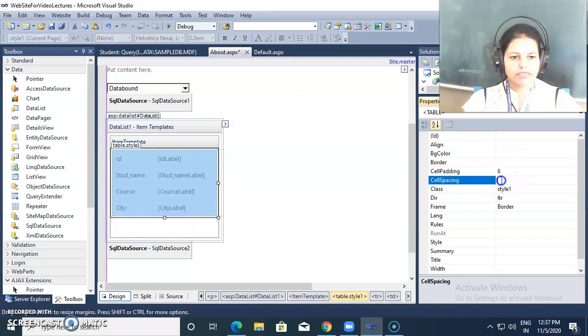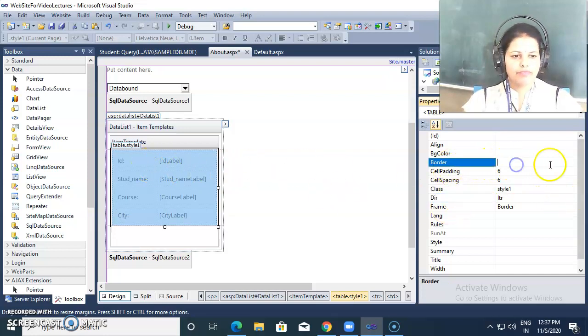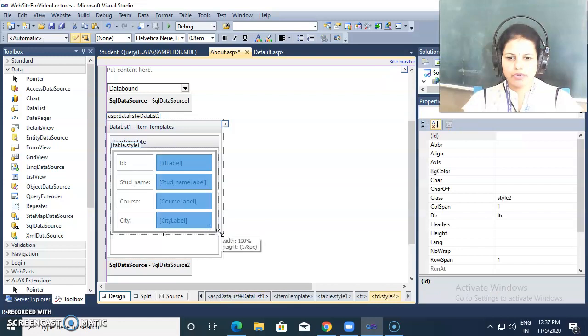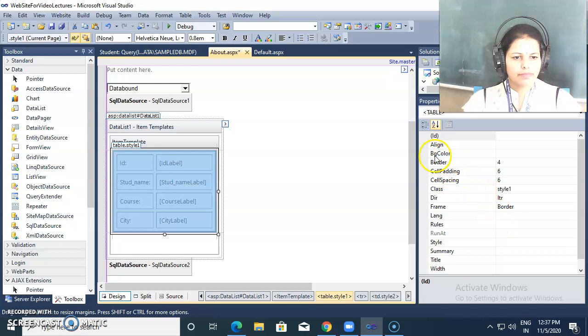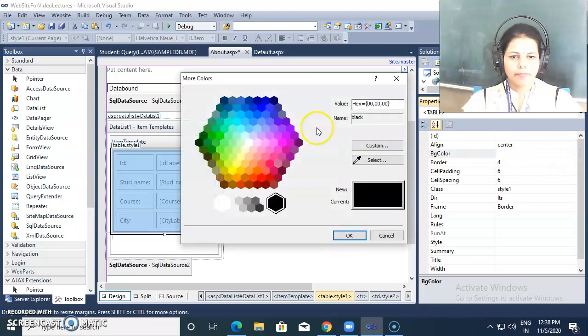Suppose I am giving 6, cell spacing I am giving as 6. Then see the effect. Then border, if you want, then give the border as 4. So this is the border for your table. Then again I am selecting the table, whole table I want. Then alignment I am giving as center. Then BG color I am selecting whatever the color you want, you may give.